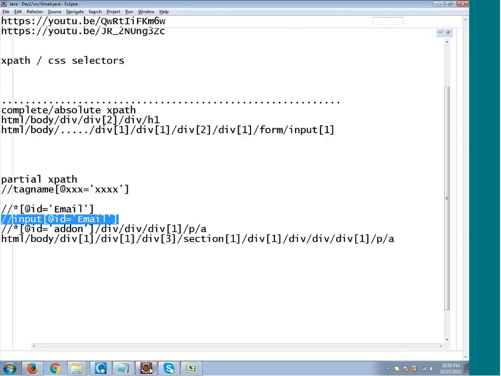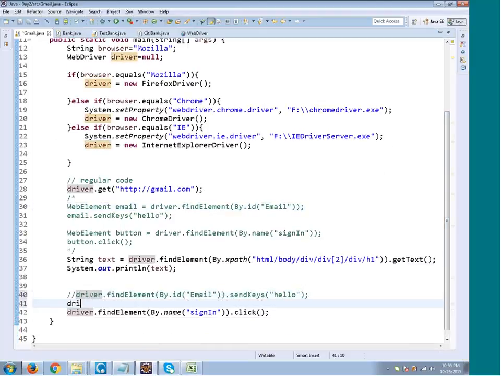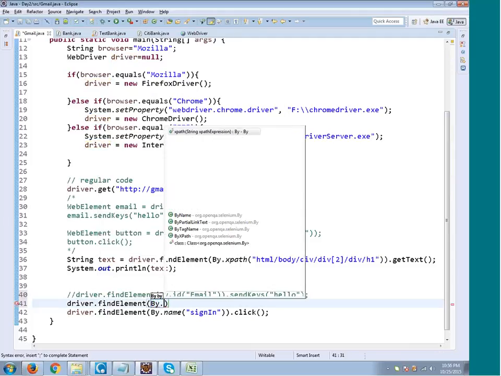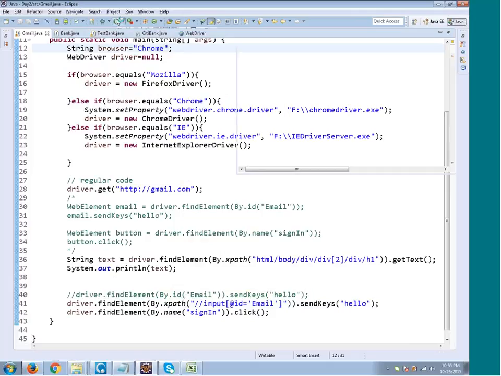Okay, so now if I have to type in the email ID field, I can also use the XPath. I can write driver.find element by the XPath of the email field dot send keys, hello. So this will work, and this will also work on Chrome. Instead of Mozilla, if I put Chrome over here and run this code, this will also run on Chrome.